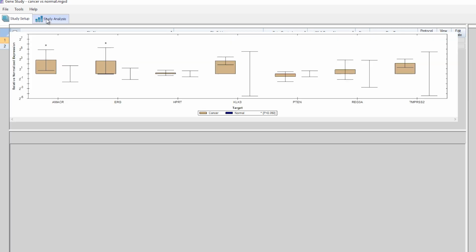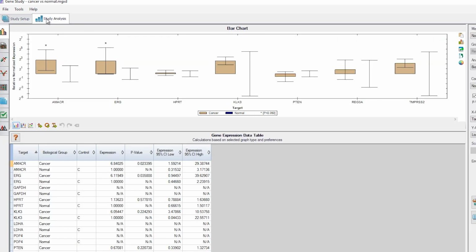When we click on the Study Analysis tab along the top row, we immediately see that our data from the run has already been analyzed. On the bar chart, we can see relative normalized expression levels of all genes in the study, grouped by biological group, cancer versus normal. This allows us to very quickly compare the results from the cancer cells versus the normal cells and determine what genes, if any, have been upregulated or downregulated.